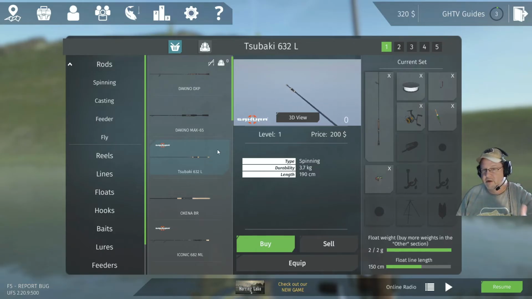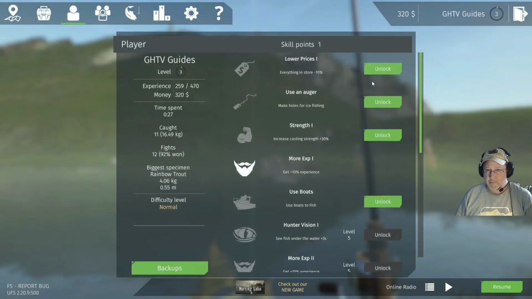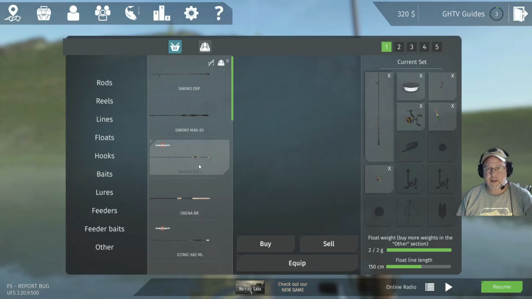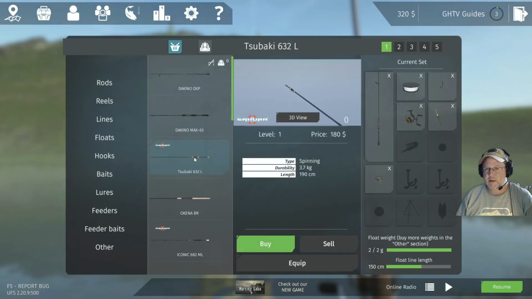So we know we're going to spend $200 if we didn't have that perk. Let's go ahead and spend the perk now. So I'm going to do lower prices. Okay. So we've unlocked that now. Let's go back to the store. And so the Tsubaki was 200, now it's 180. So that's why I like to pick up that skill as soon as possible.